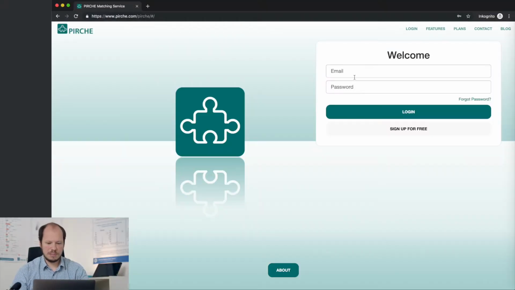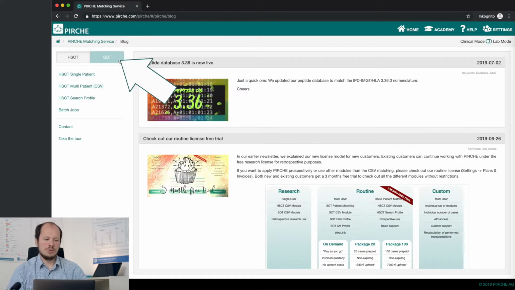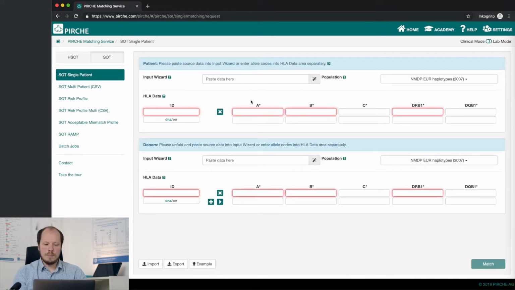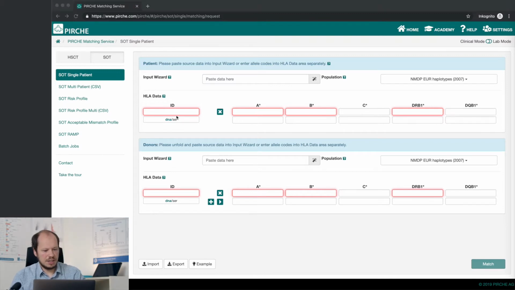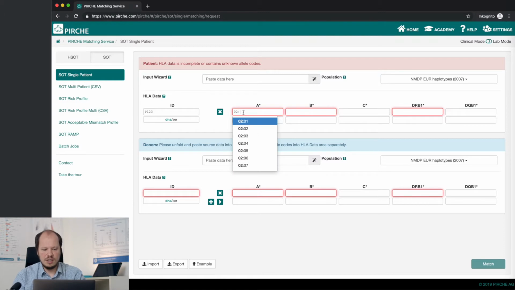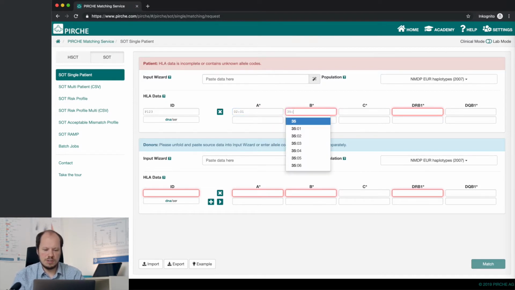Let's go to our PIRCHE website and I will just quickly log in. Today we're going into the SOT single patient module and checking out how we can match using high resolution typing data. There are a couple of different options how to enter your data here. For example, you can enter all of your data manually, which would then look something like that. You can enter some data in the single allele fields here, and you get some auto-completion features if you want to have some support finding your data.